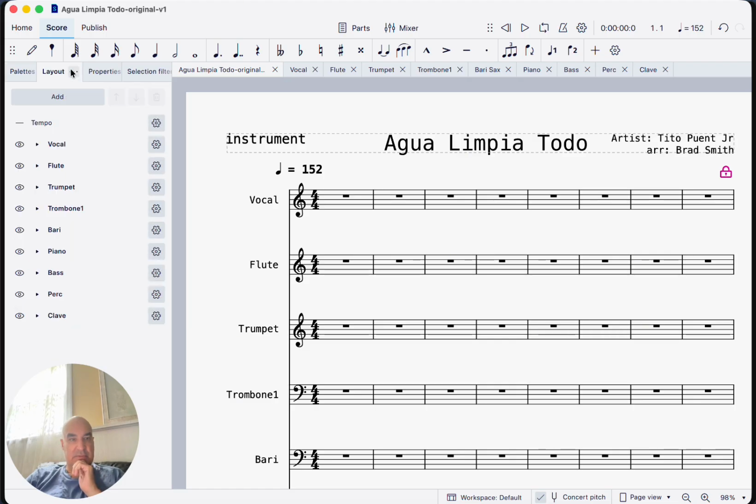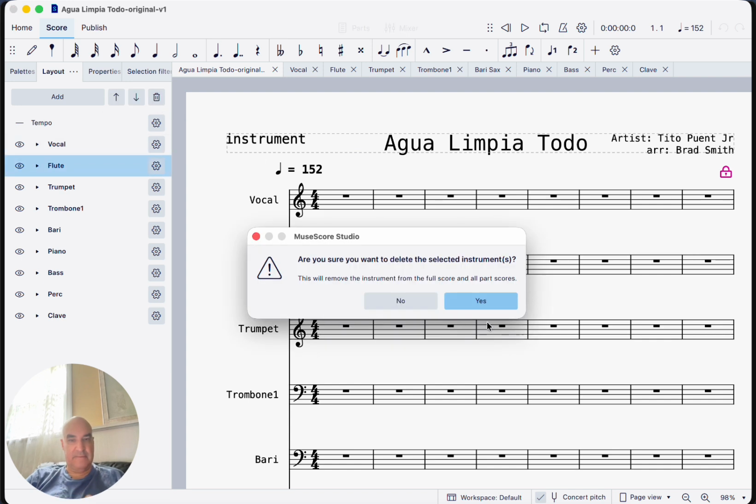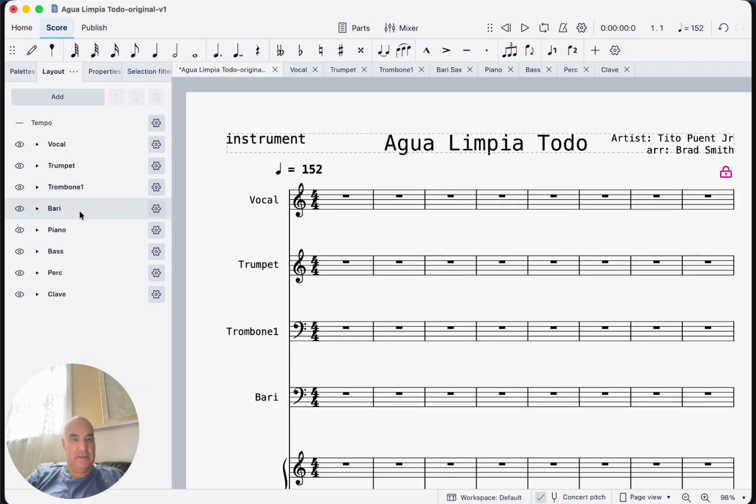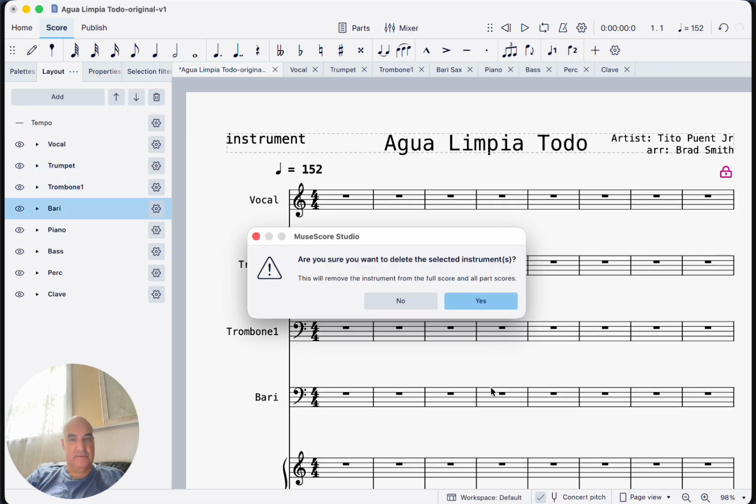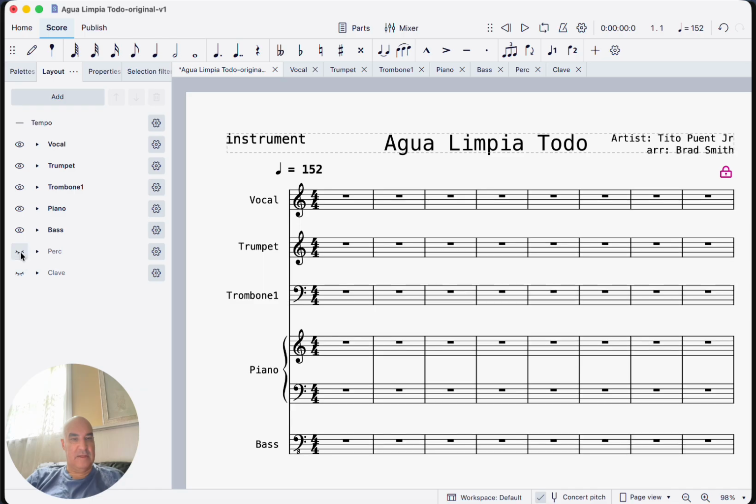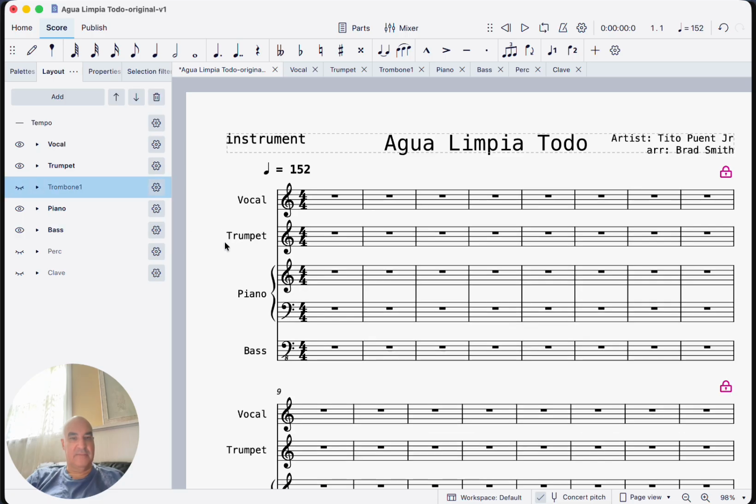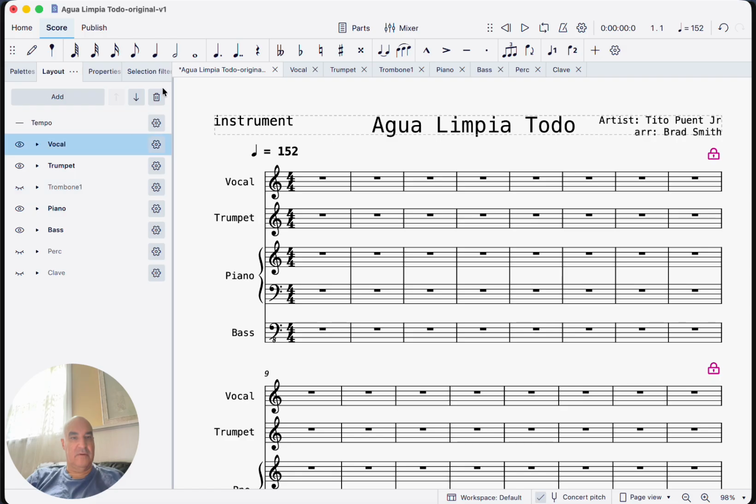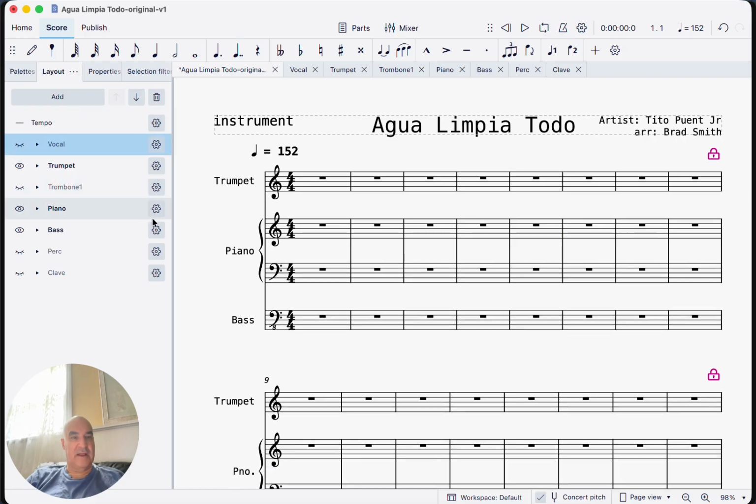I am going to remove some parts here. So I highlight this flute part and get rid of it. There's no baritone on this one. We'll get rid of that. I'll leave these alone. I'm going to hide them for now, so I don't see them in my score. And trombone I don't have right now. I'm going to hide that. And vocal, I'm going to just hide that. Trumpet, piano, and bass. Those are the ones I do have.